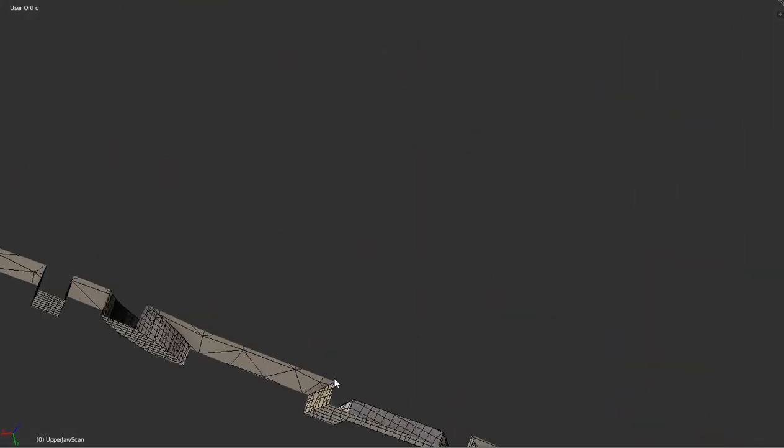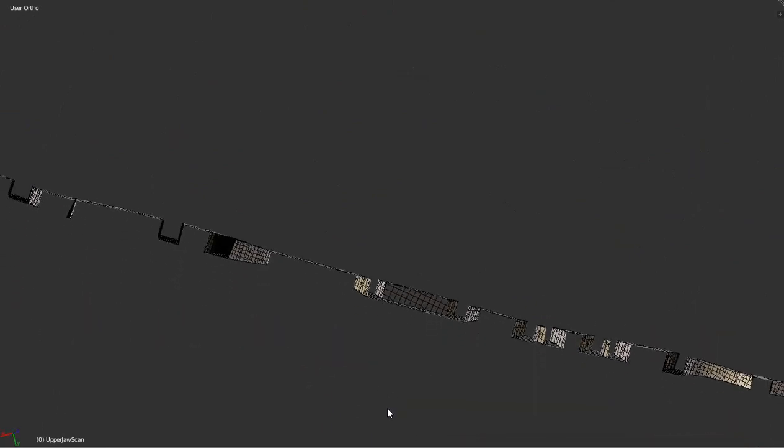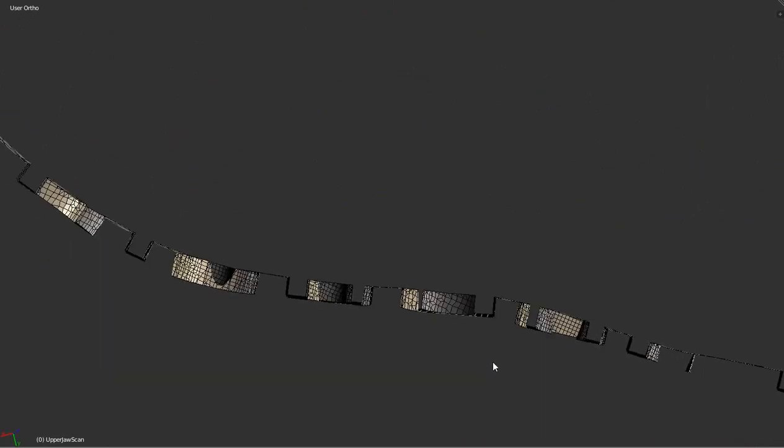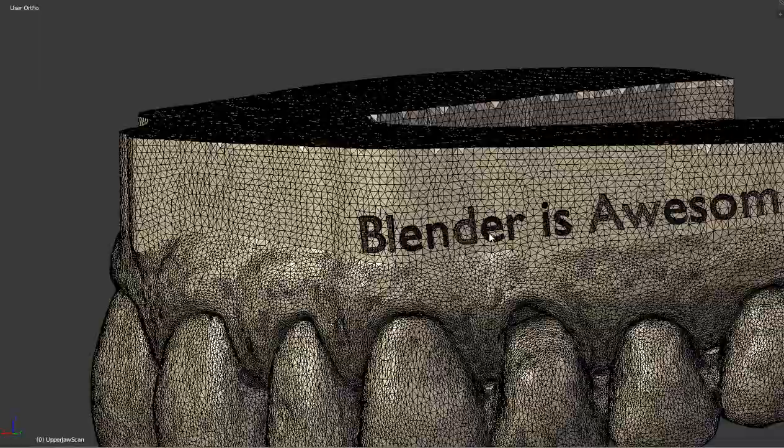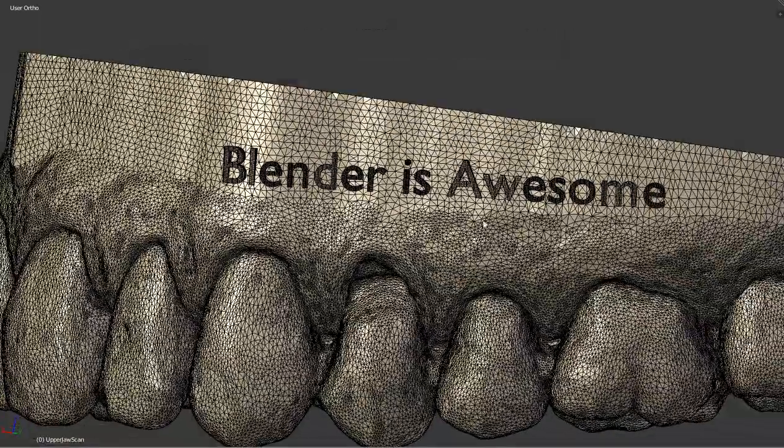So if we check here, you can see that the geometry is clean. Okay, and I'm pretty proud of that.